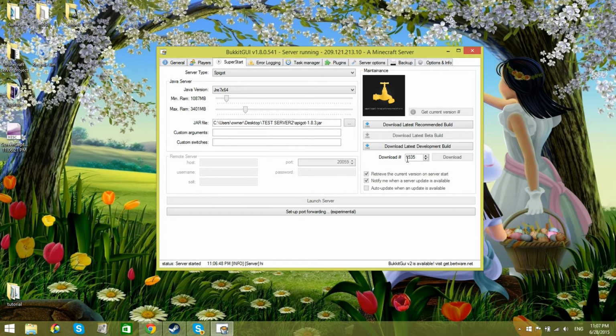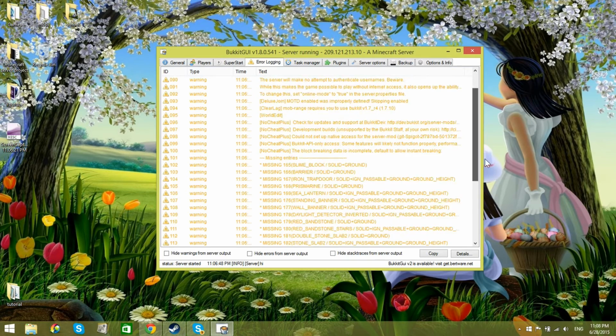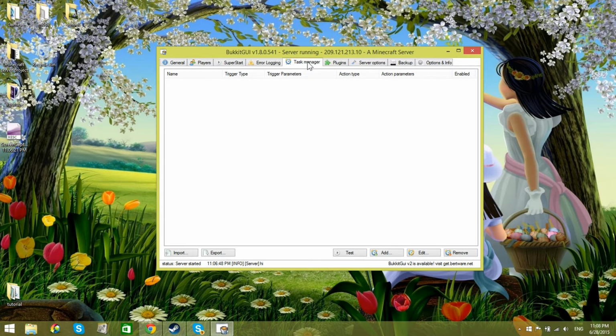And you can also download the specific build number, which is really cool and convenient. And this is the error tab, where you see all the error logging for your server. And let's go to the task manager. This is a pretty interesting mechanic, I like it a lot.